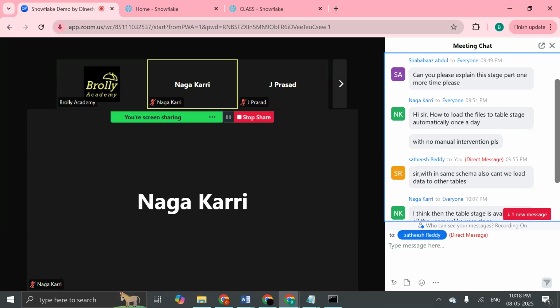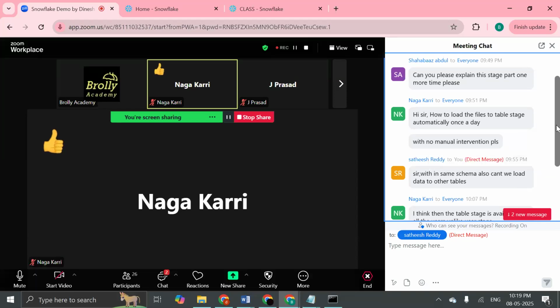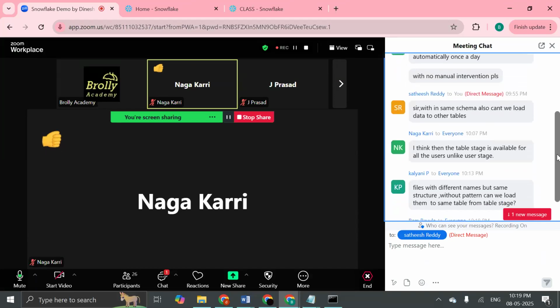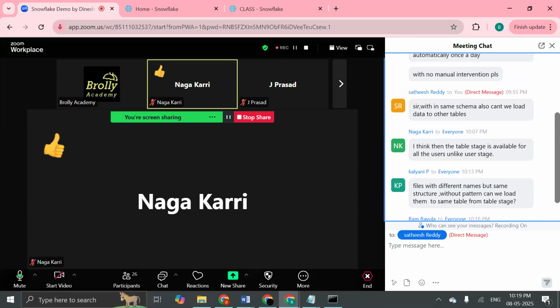Okay. So how to load files to the table stage automatically once a day? See, if you want any kind of automation, there is the concept of Snowpipe. With the help of Snowpipe, we can process it. That's a kind of automation. But if you want to load it on a daily basis, we have another option: task implementation. That's a kind of scheduling. Going forward, we will see how to do that scheduling. Snowflake has internal scheduling available. Snowflake is capable of scheduling things. I will show you that.